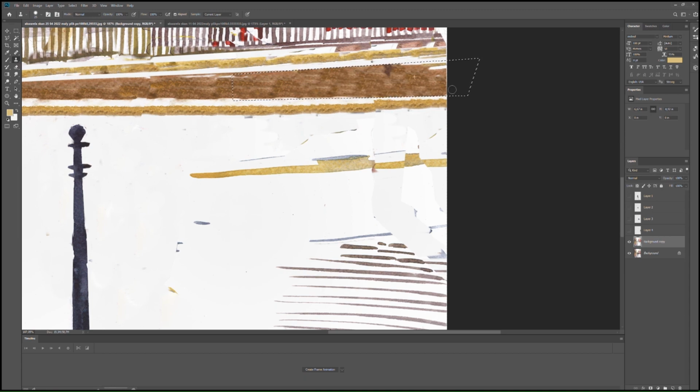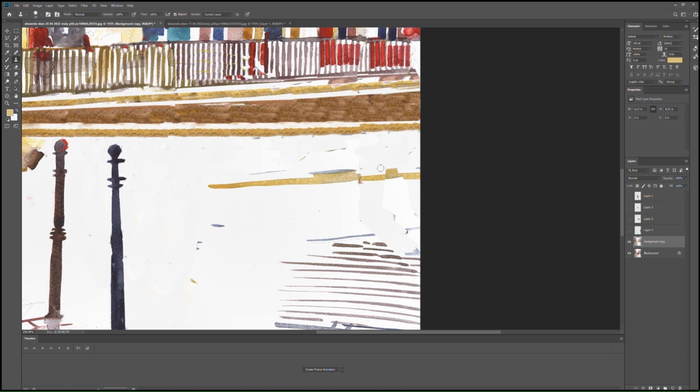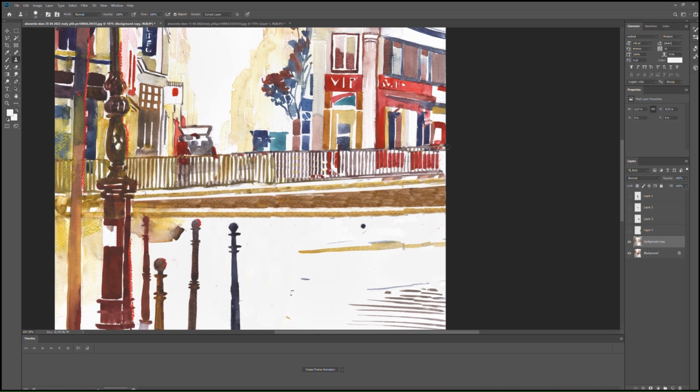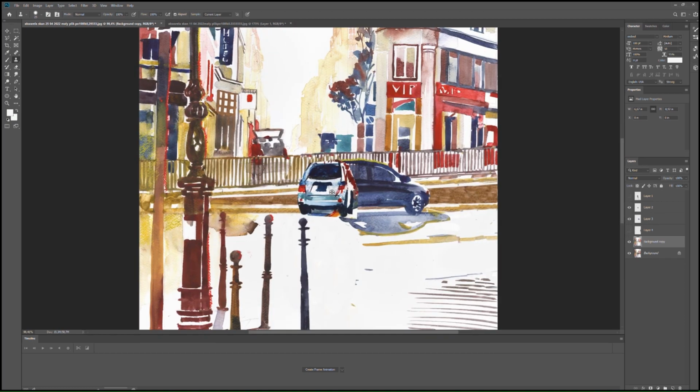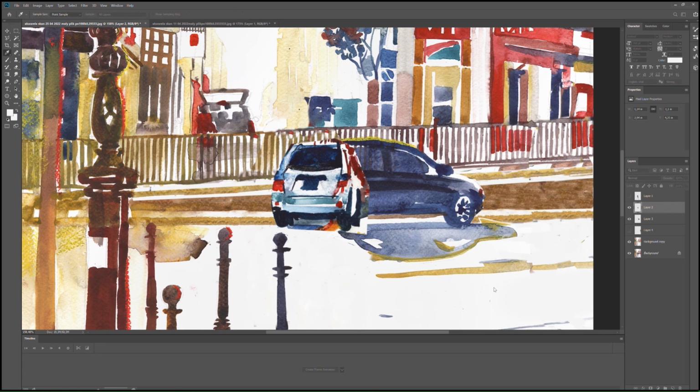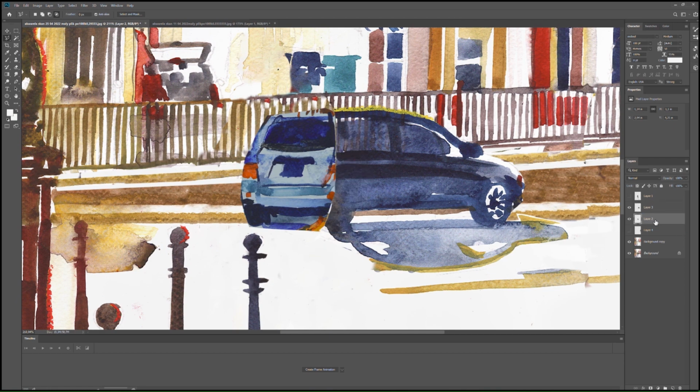Some adjustments. Make the wall brown and the pavement white. Okay, so 4 layers, one with the man on the bike, second with the car, and third with the man walking. I adjusted the back of the car to fit the front of the car.